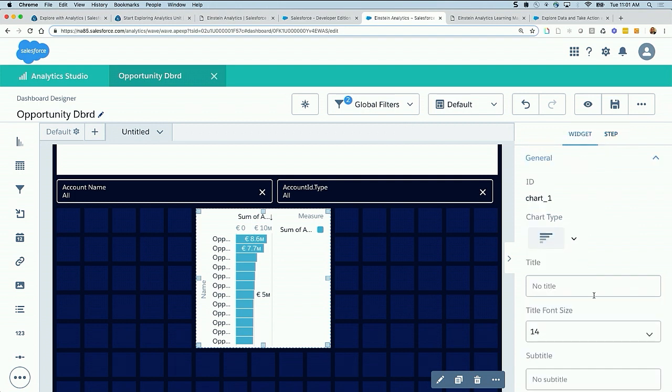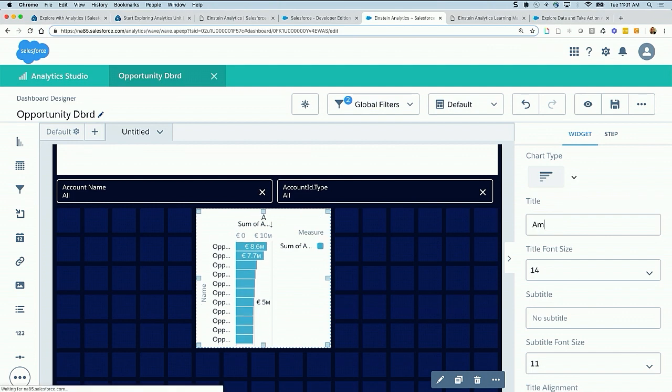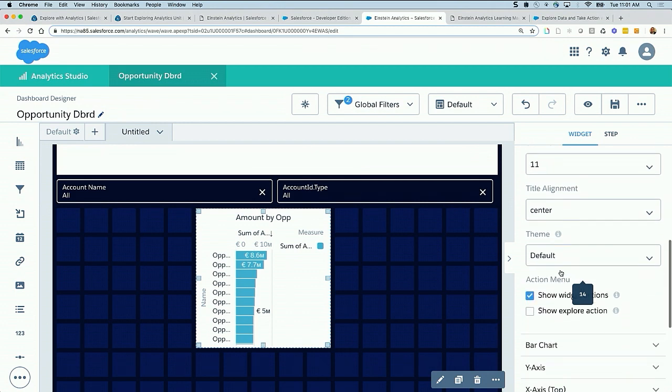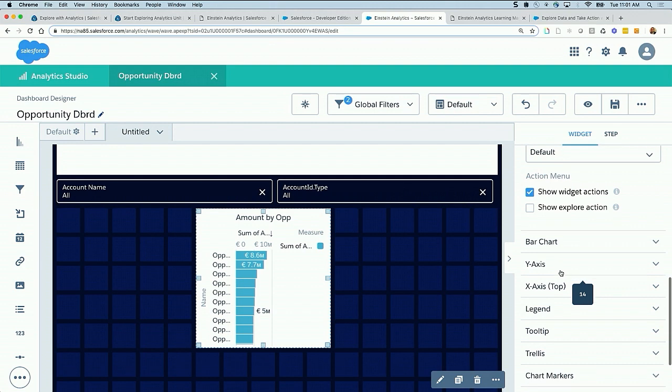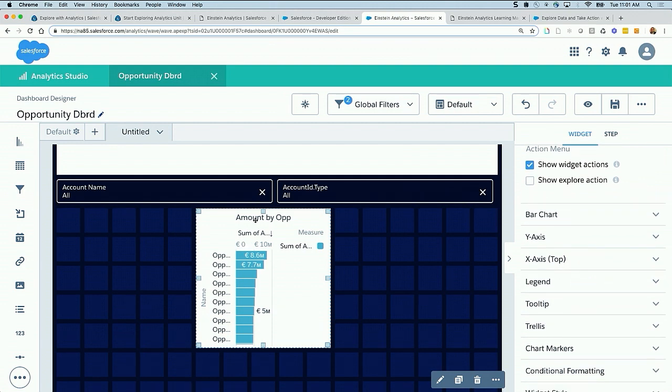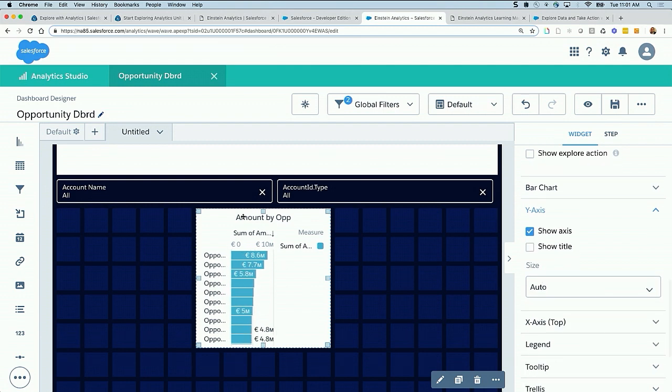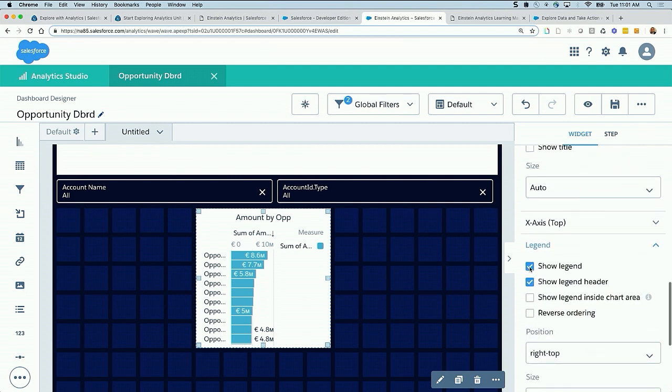Back to the widget properties. I'm going to give it a title, amount by ops, or op. And we're going to scroll all the way down to, for example, y-axis. It is by op or op name, let's say. So I don't need this name right here. It's taking some space. So under y-axis, uncheck show title. Then I already said amount by op, so I don't need the legend. It's taking space here. So go to legend, uncheck show legend.